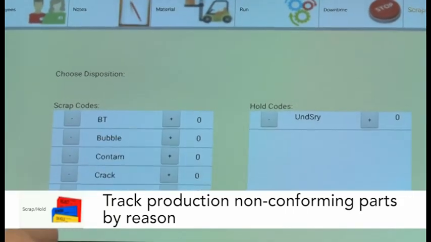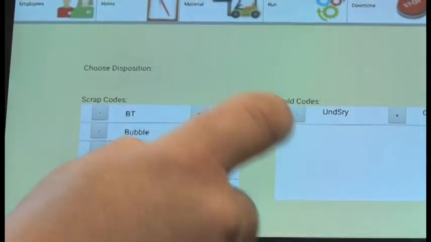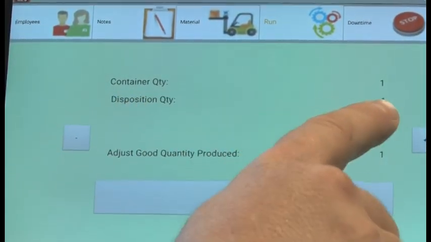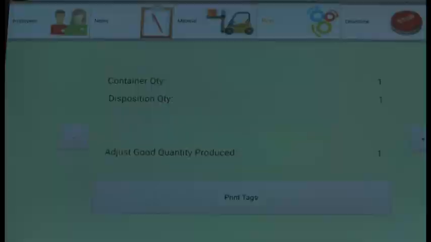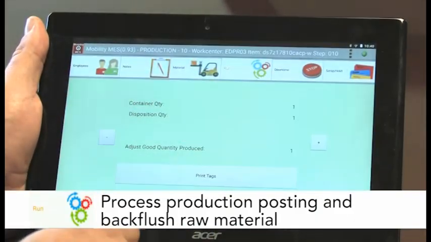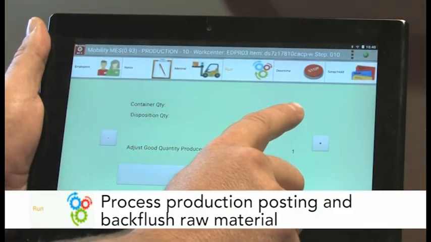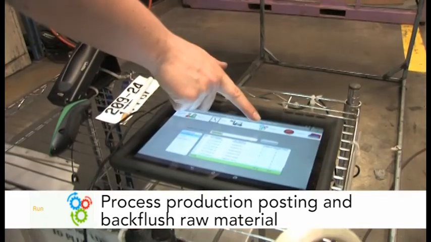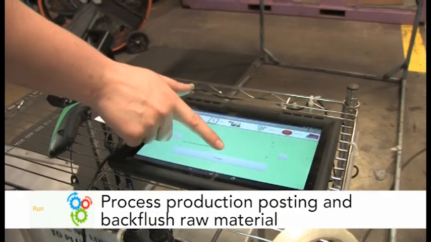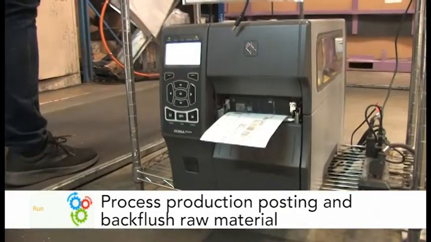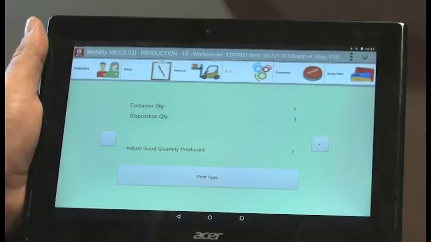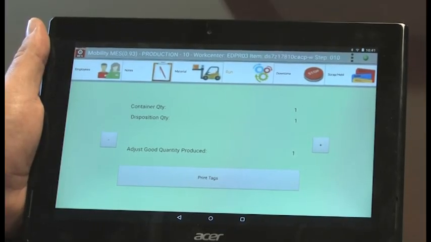The operator selects the reason code of the bad part and then returns to run, where their disposition quantity will be indexed. When I come back to my run screen, you will now see that I'm making one good part and one dispositioned part. I'm only going to make one part, but if I print tags here, I will actually be backflushing material, not only for the one good part, but also for the one bad part.